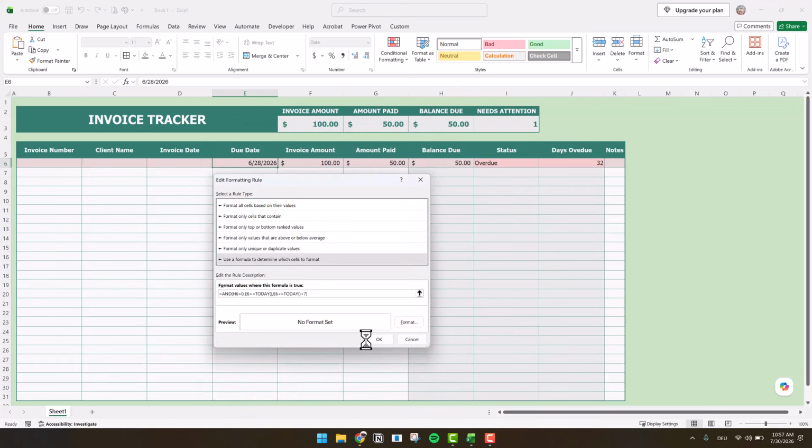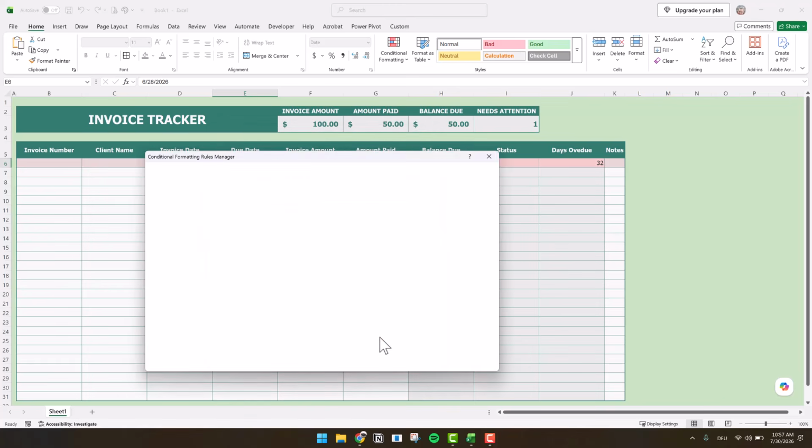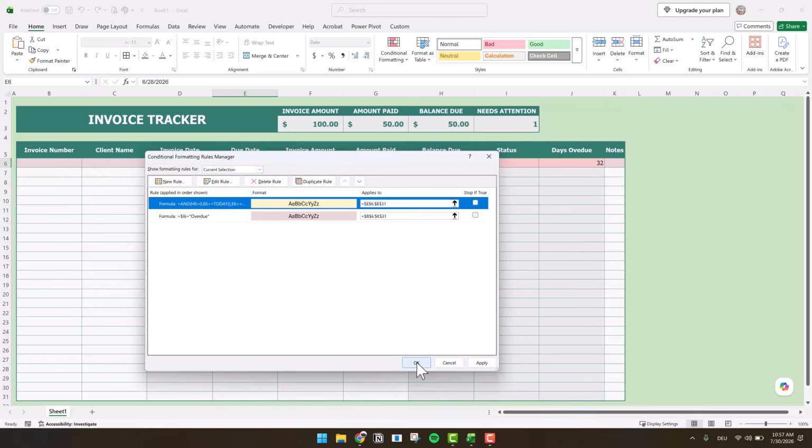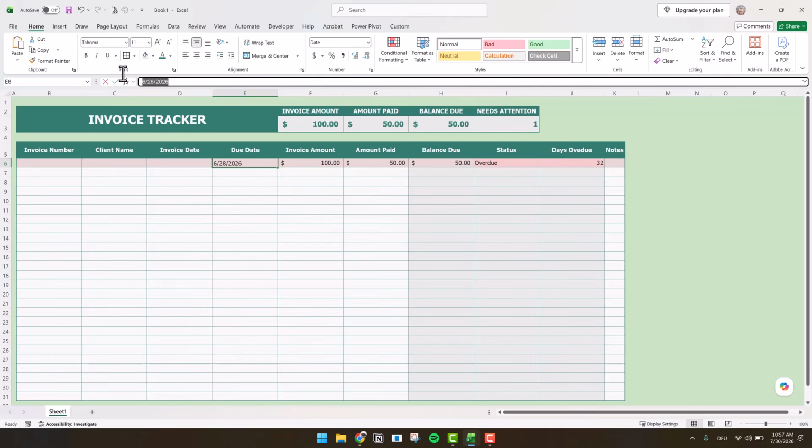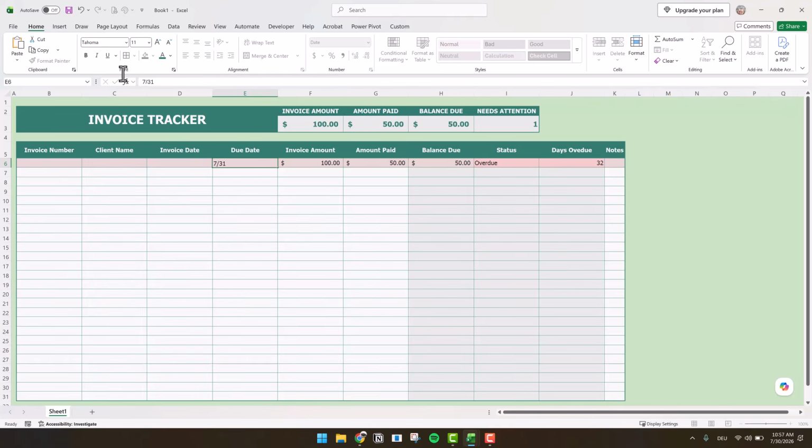Now let's test it out. As I said, and as you can see, today is the 30th of July. So if I enter 7/31, it's going to be tomorrow. So the due date is in the future. And my balance is $50, so it's going to get highlighted with yellow.